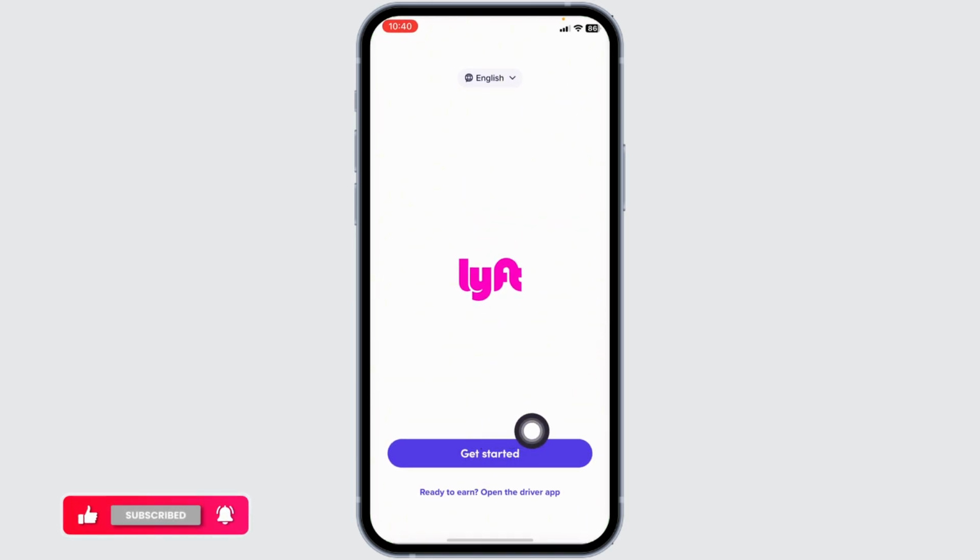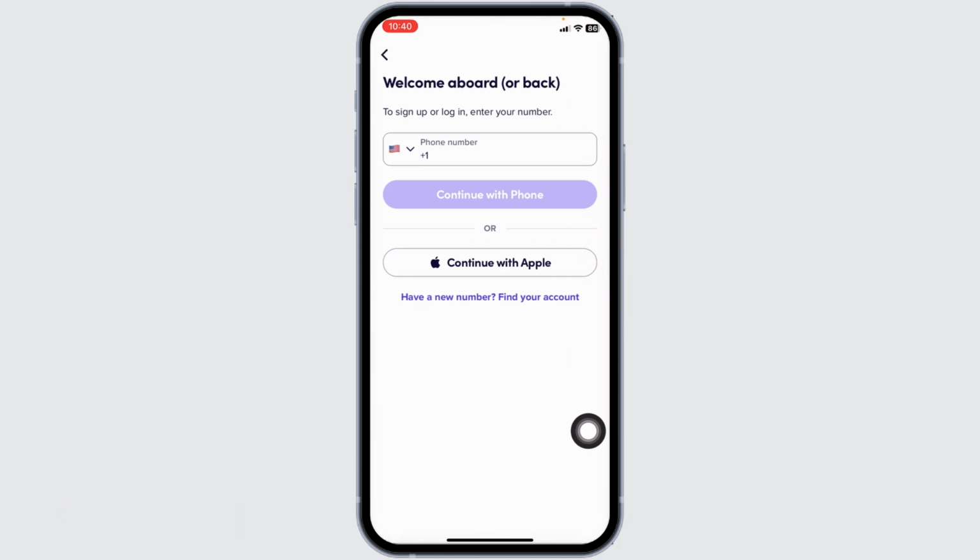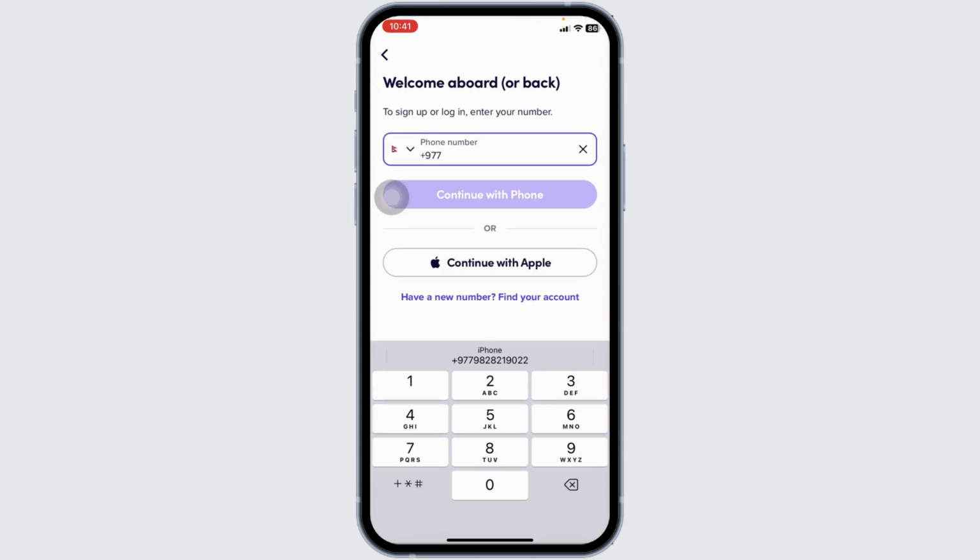Now go ahead and click on the option of Get Started. Now from here, you can easily sign up for a Lyft account. All you have to do is provide the phone number, or you can continue with Apple ID. First up, select your country. Now go ahead and type in your phone number.